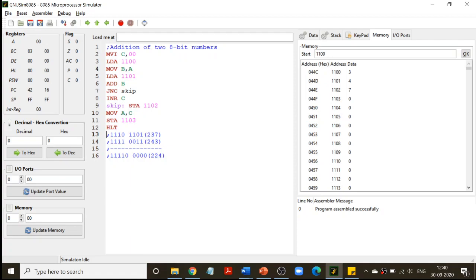What we are going to do here is take two numbers, add those two numbers and store the result in another memory location. The first number is going to be present in memory location 1100. The second number is going to be present in memory location 1101. I'm going to add these two data values and store the result in memory location 1102.